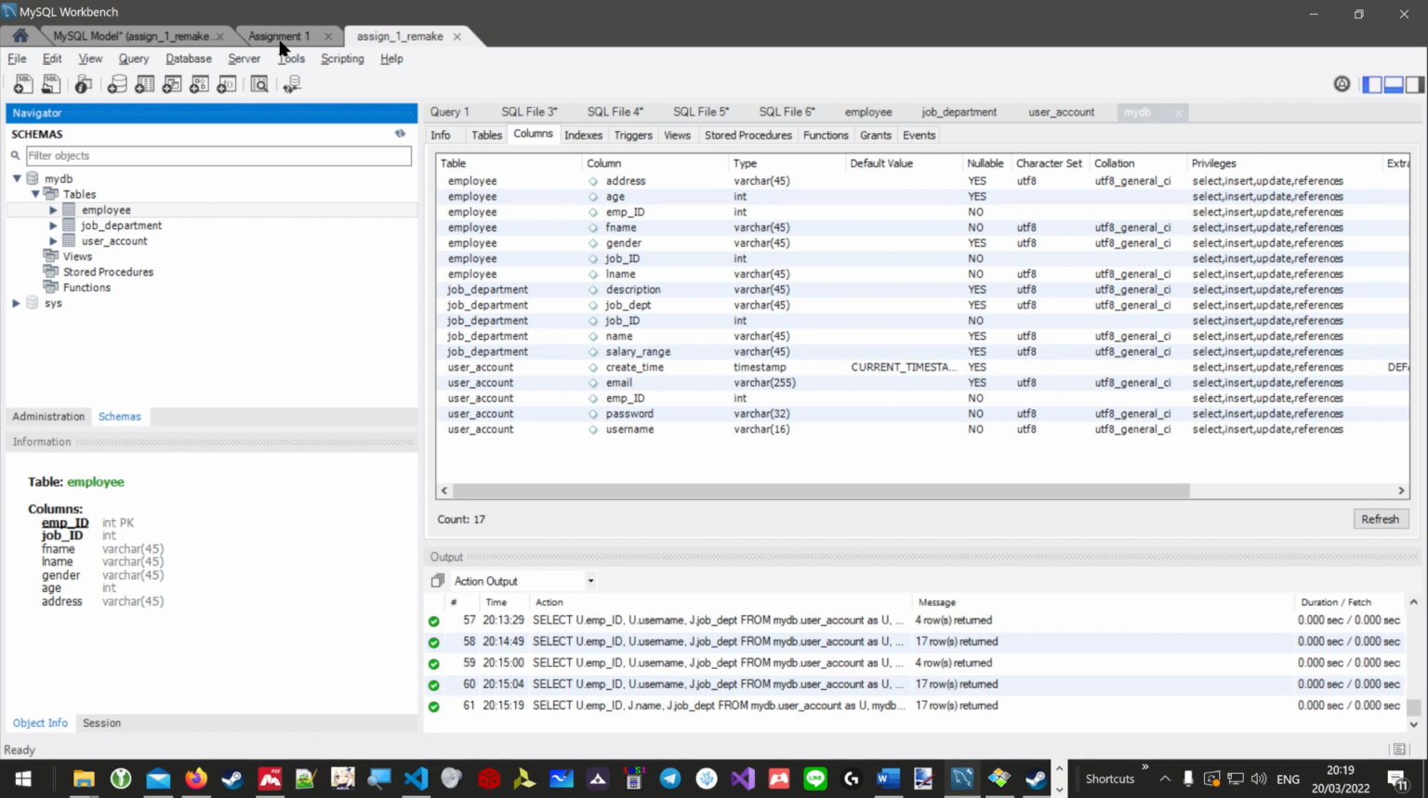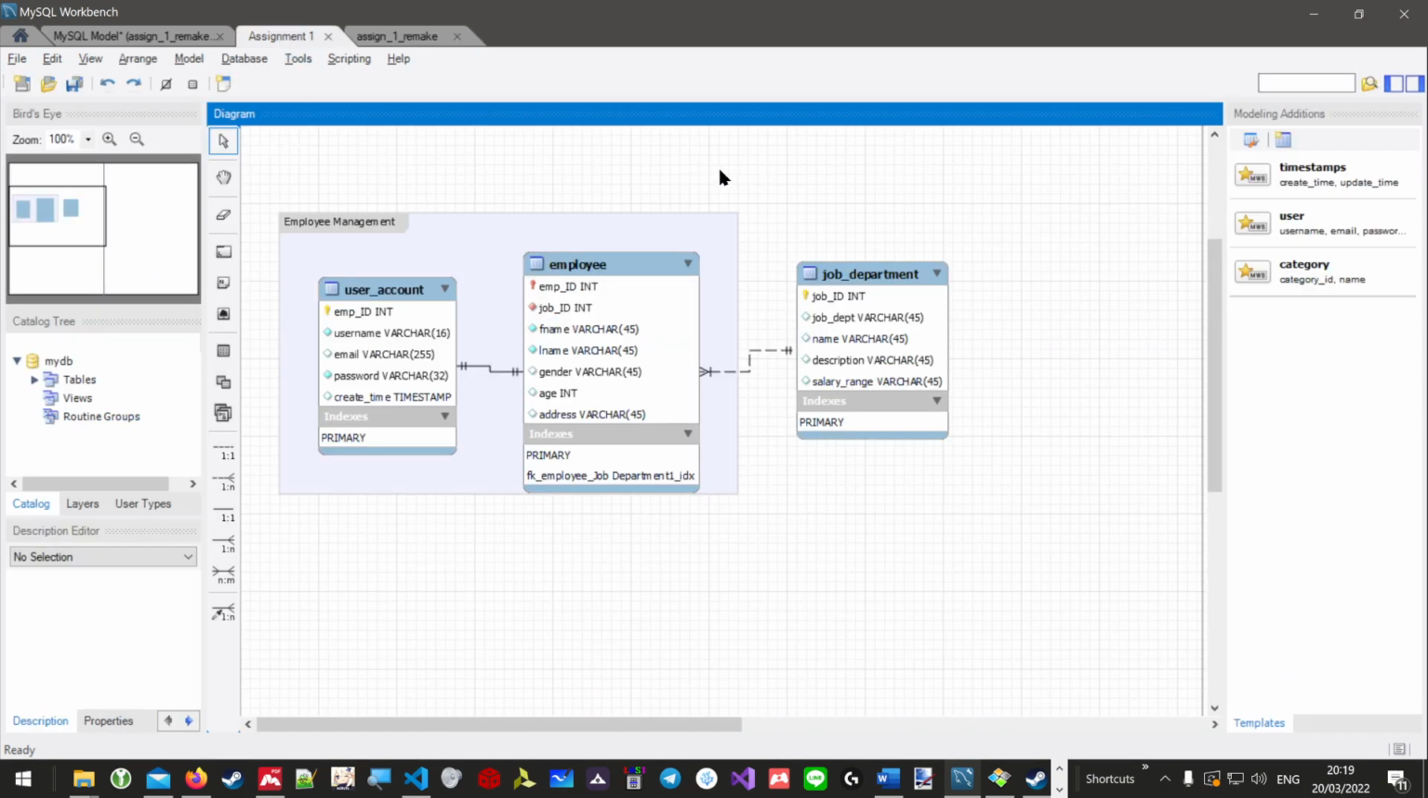I implemented a simplified version of a payroll management system. I implemented the employee database, a user account table, and a job department table. Each employee can go into exactly one job department. A job department can have many employees, however. Each employee has one and exactly one user account, which can only exist if the employee exists.